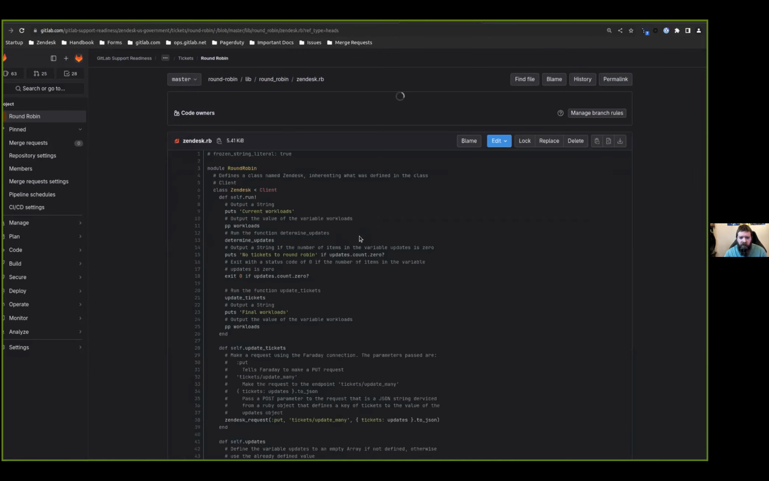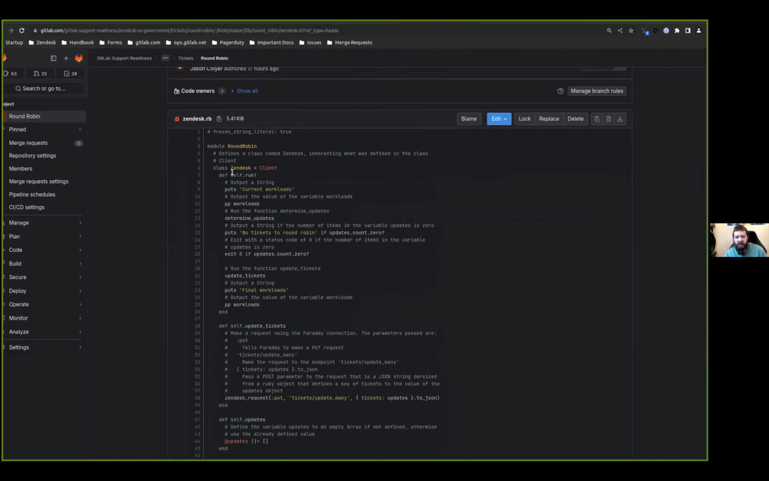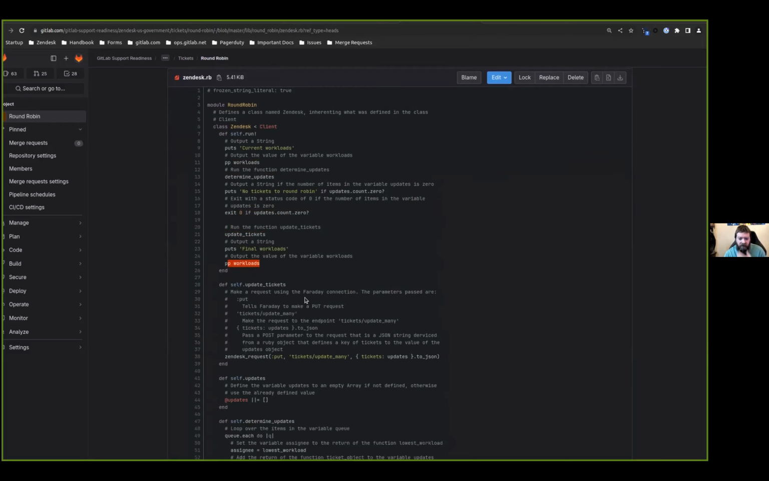Starting off, we'll use the Zendesk class, but essentially run is going to output the current workload, the workload variable. We'll go over that as we get down to the function that defines it. It's going to run the determine updates function. If there are no updates, it's going to just output a string and exit with a 0 status code, because that's not a failed pipeline. But if there are tickets to update, it's going to run the update tickets function, and then tell us what the workloads are after having done that.